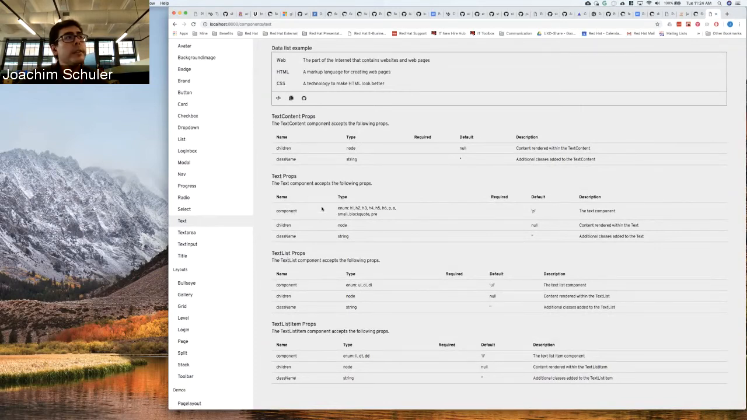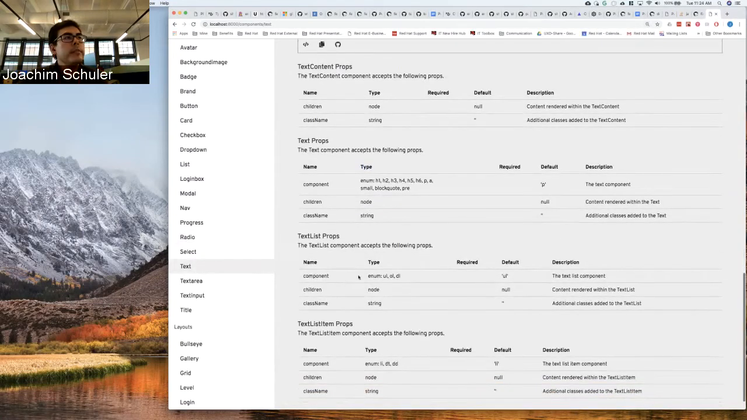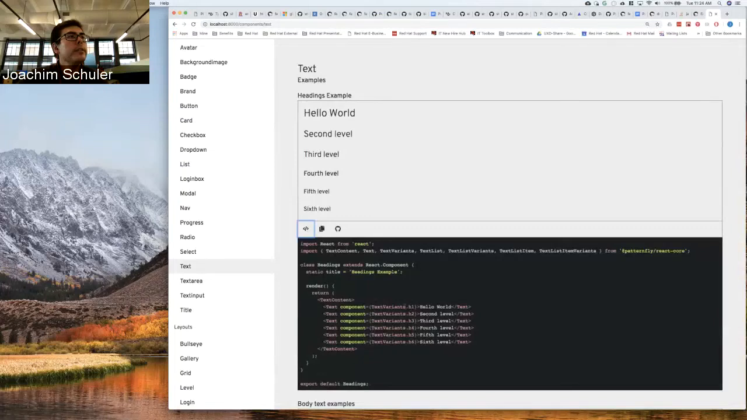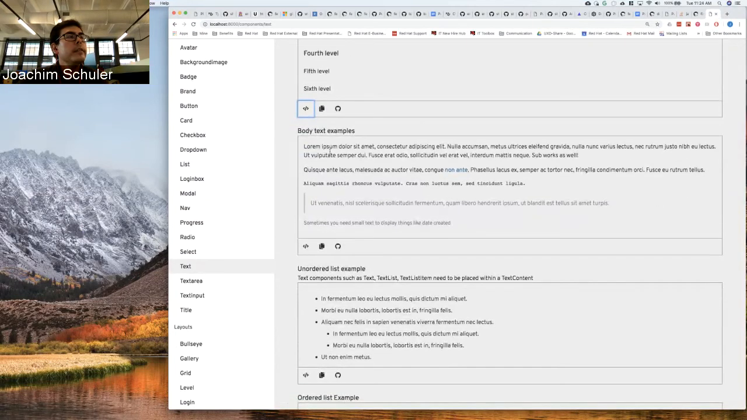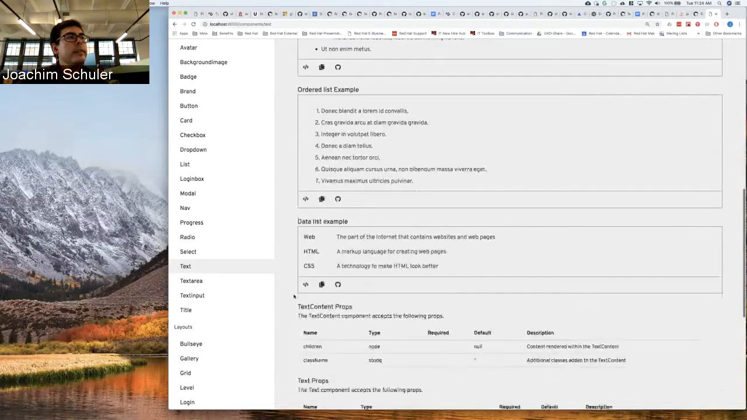If you use a text component, you specify what kind of component it is, whether it's an H1 header, H2, etc., a P, a link, a small, block quote, or pre. Let me zoom in a little bit. And if you use a text list component, then you specify whether it's an unordered list, ordered list, or data list. Here are some examples. At the top, we've got various headers. You just use the text component and pass in what type it is. So you've got your headers, your body examples here, unordered list, ordered list, and here's a data list.